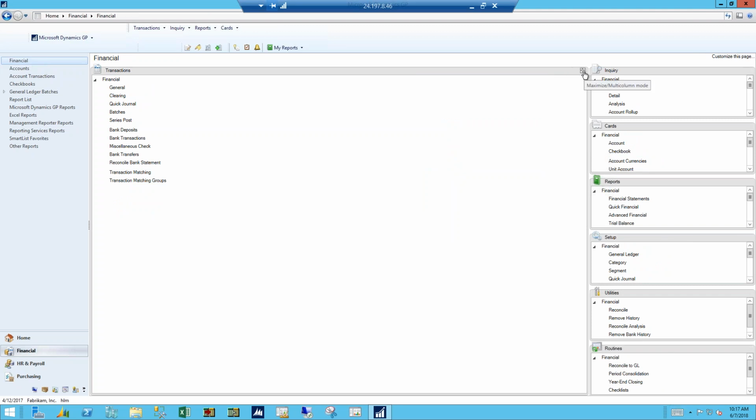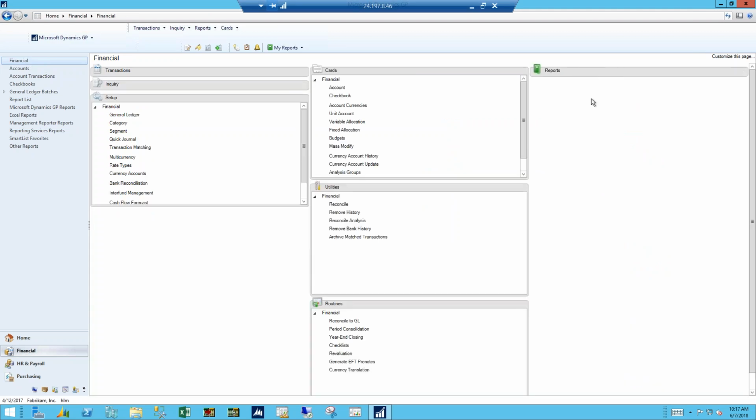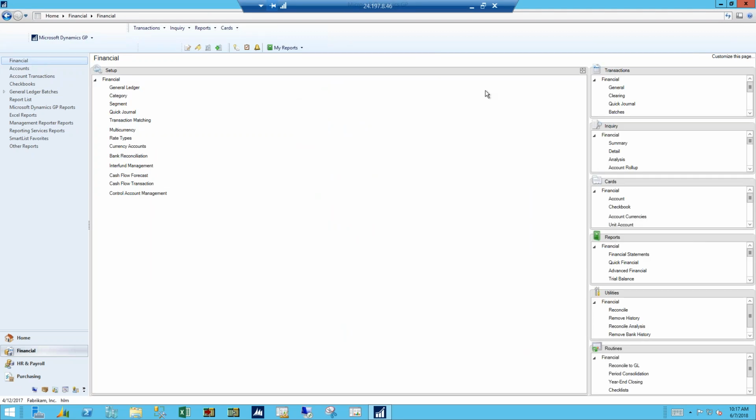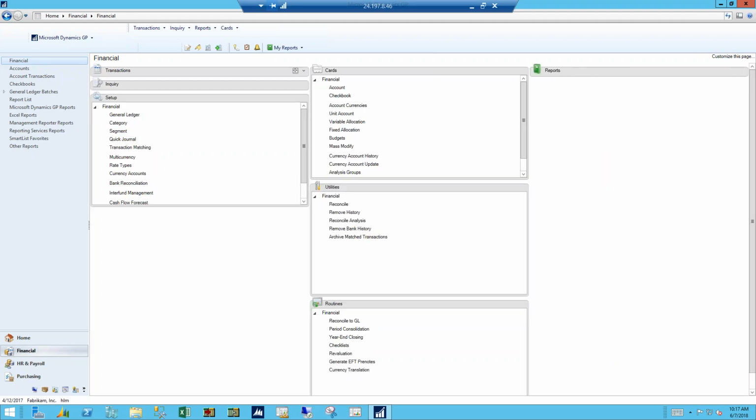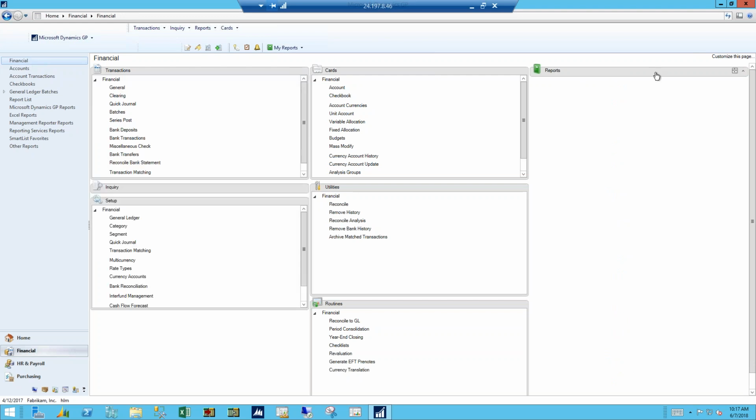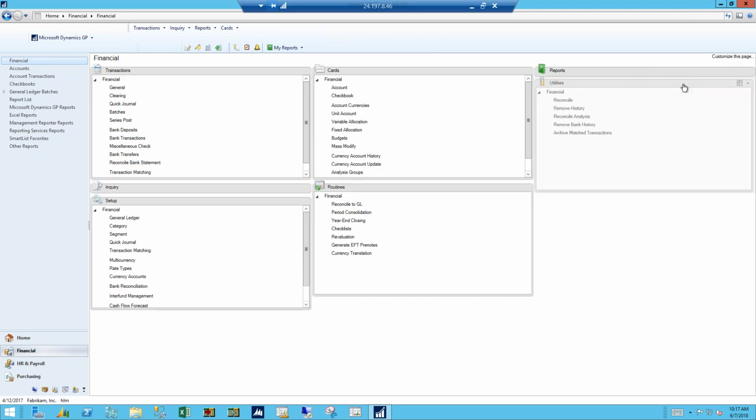I can collapse this one. I can move things around. There's little arrows right here to make it bigger. There's another little arrow beside it to expand or collapse. So you can drag things around. You can just play with it the way you want to view it.